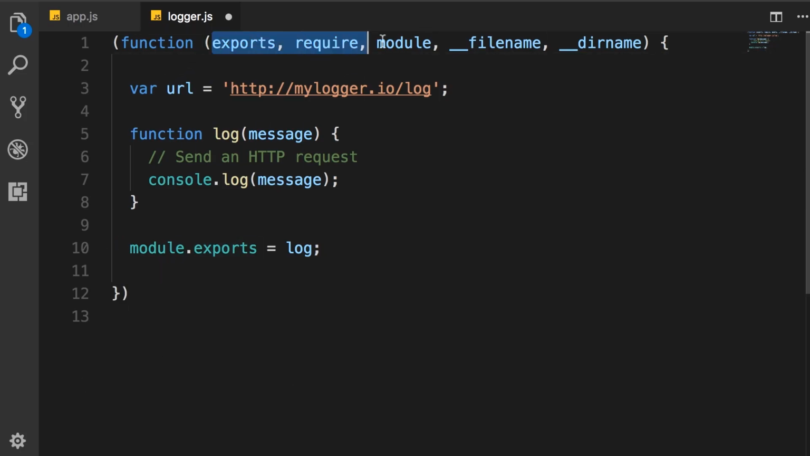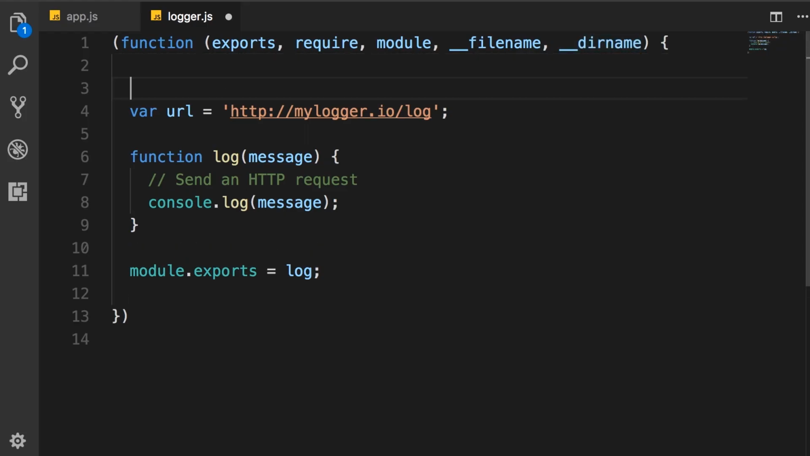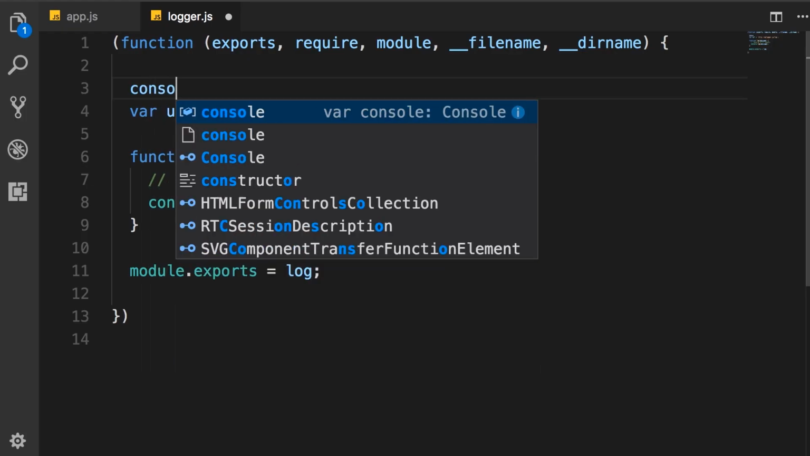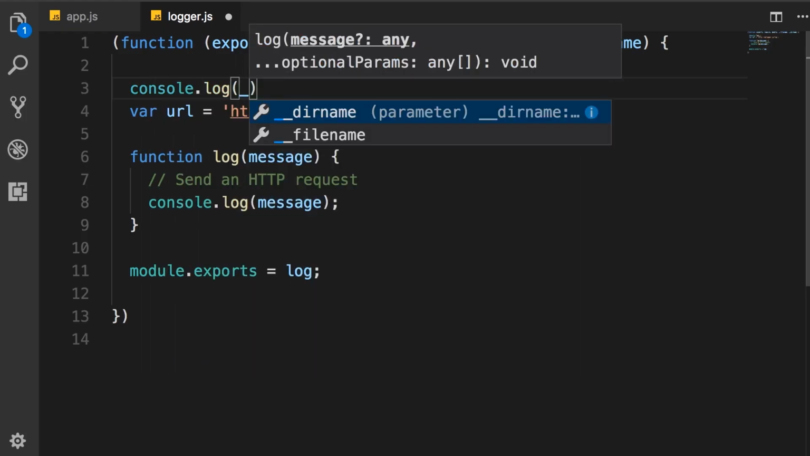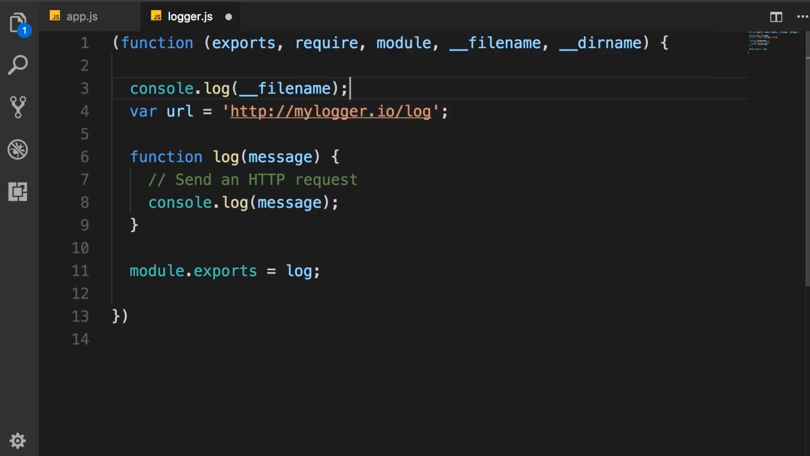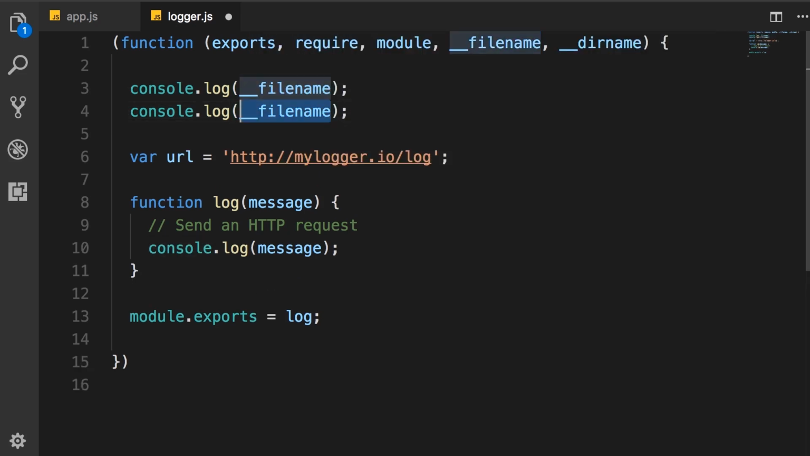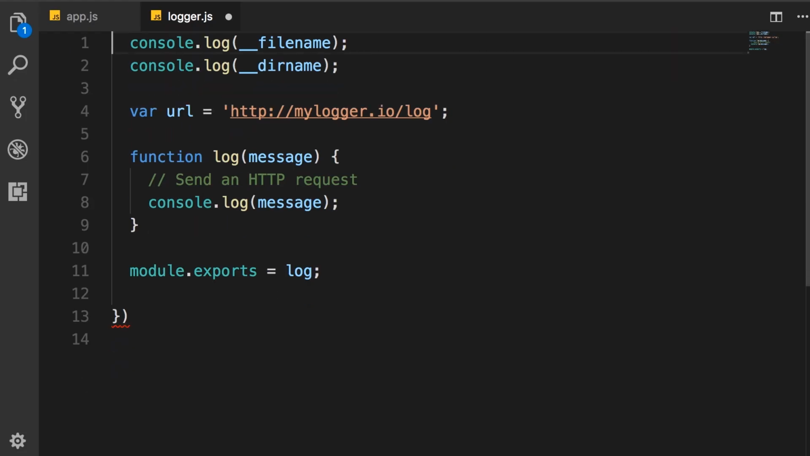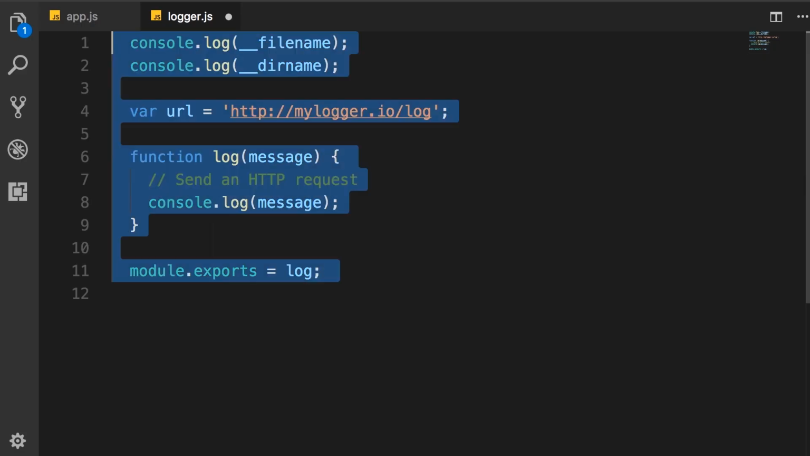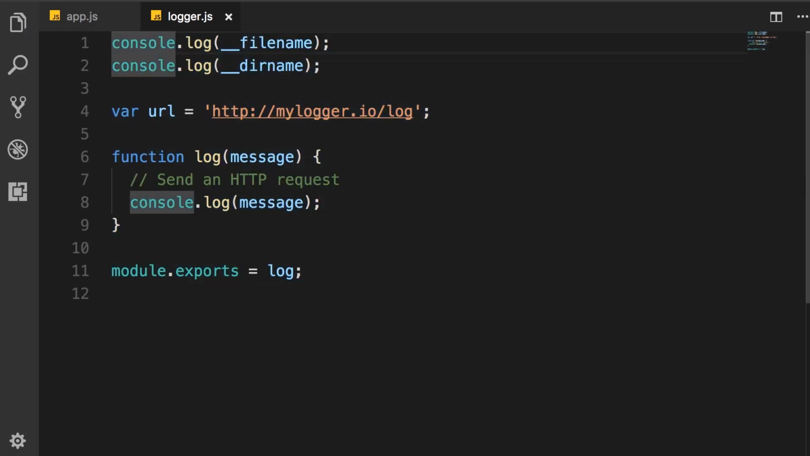So these are the first three arguments. We also have __filename and __dirname, which represent the name of this file and the path. So let's have a quick look at these arguments. On the top, I'm going to do a console.log of __filename and also __dirname. Now, we're not going to have this module wrapper function. This was purely for demonstration. So I'm going to revert the code back to what we had before. Okay. So now we don't have any errors in this module.